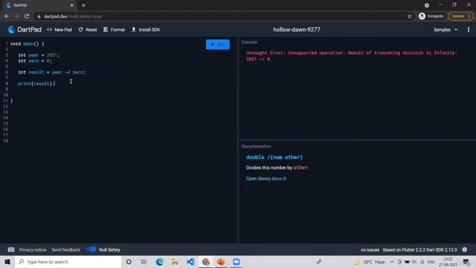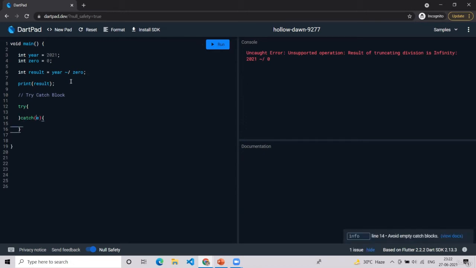Now to solve this, we will use the try catch block, and it is written like this. First try, and this catch is a function, and this e will catch the error. You can say that the error will be stored in this variable e, so that we can use and print it.